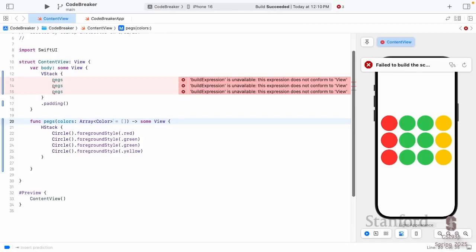If I called pegs with no arguments, that would be the default value. If I don't do what the AI wants, then when you call pegs, you have to provide this colors, because variables in Swift cannot have no values, and this is a parameter. It has to have a value. So you're forcing the caller to provide the colors, which is what we want.